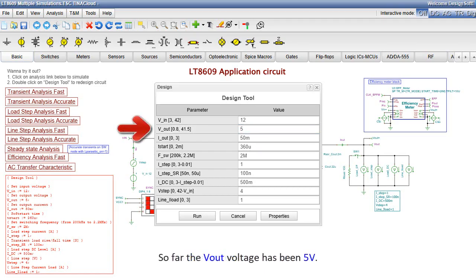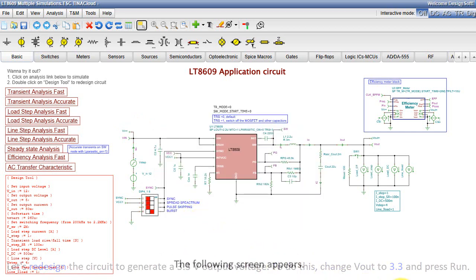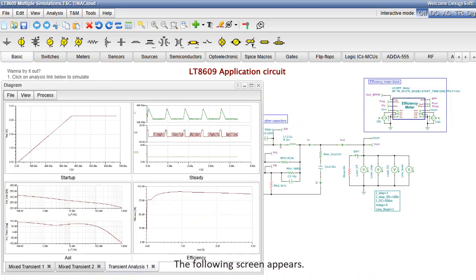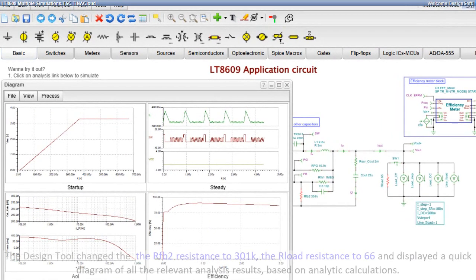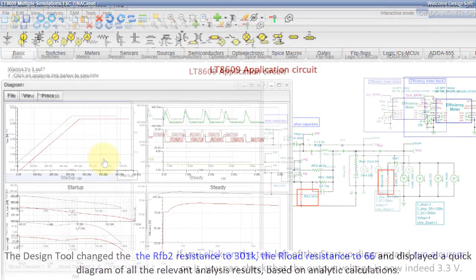So far the Vout voltage has been 5 volts. Let's redesign the circuit to generate a 3.3 volt output voltage. To do this, change Vout to 3.3 and press Run. The following screen appears. The design tool changed the RFB2 resistance to 301K, the load resistance to 66, and displayed a quick diagram of all the relevant analysis results, based on analytic calculations.